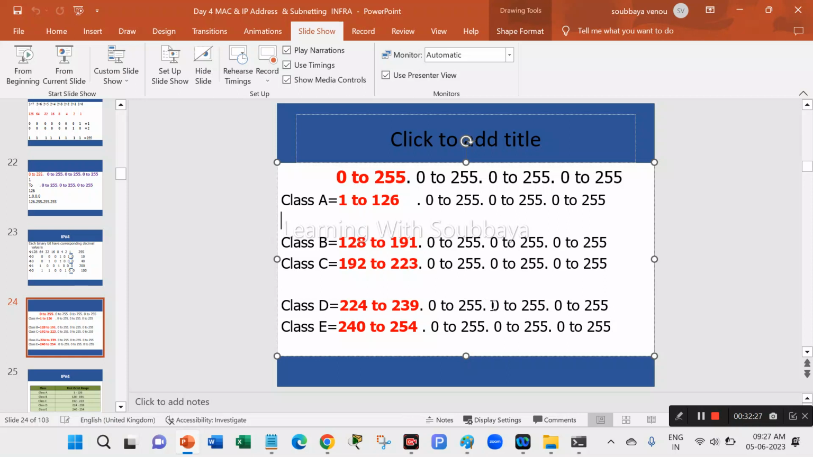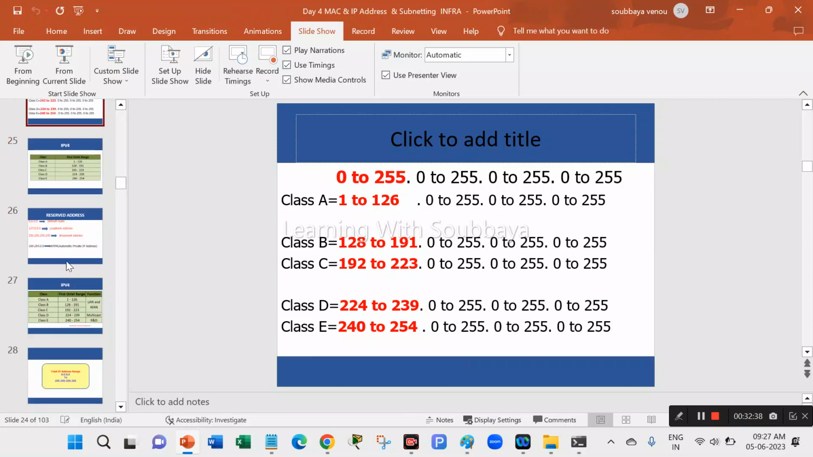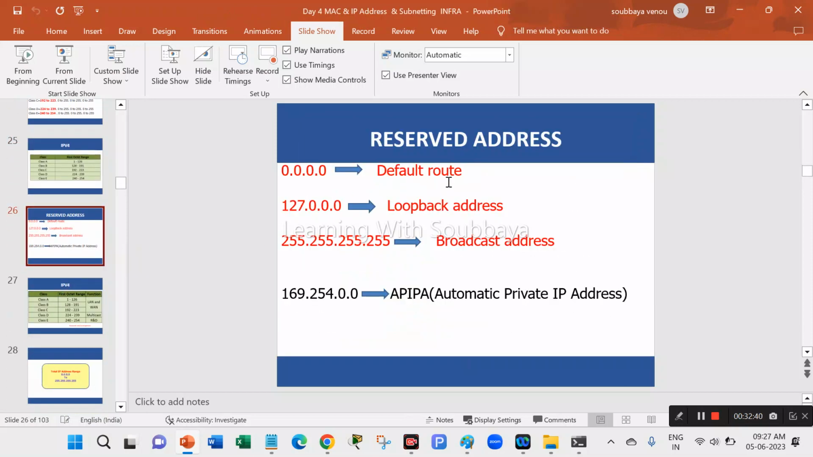So what addresses are missing here? 0 is missing, 127 is missing, 255 is missing. 3 addresses are missing, right? They are called reserved addresses. You can see here, 0 has been reserved for default routing. 127 has been reserved for loopback address. 255 has been reserved for broadcast address.